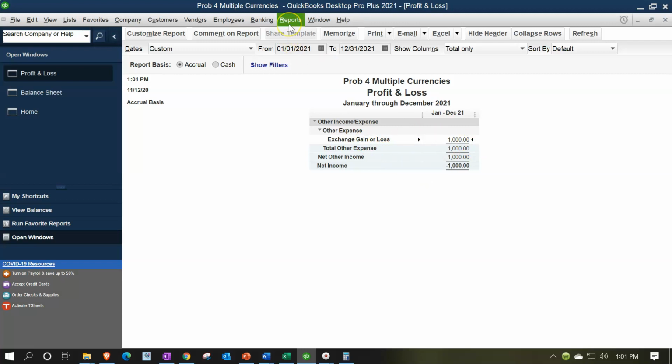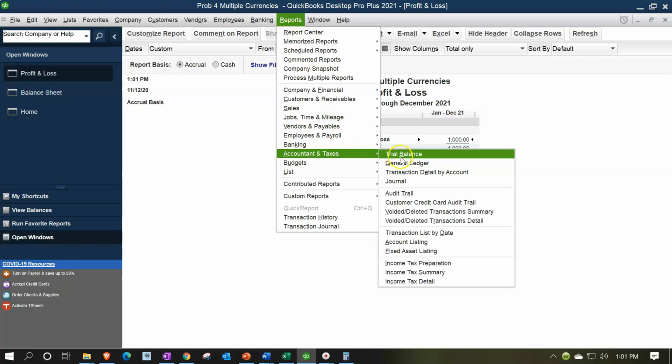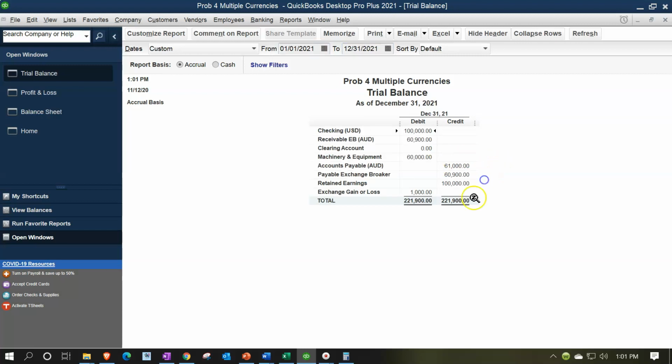Let's just check it out on the trial balance, the trusty TB, because that's a good place to see everything put together, balance sheet on top of the income statement. Reports drop down, accounting and taxes, trial balance, from 01/01/21 to 12/31/21. And then there we have it. I think TB stands for like a disease or something like that, but I always hear trial balance. So TB seems like a good thing to me. So there it is. We've got the balance sheet on top of the income statement. There's our $1,000 loss. And then there we have the 61,000 in the accounts payable.